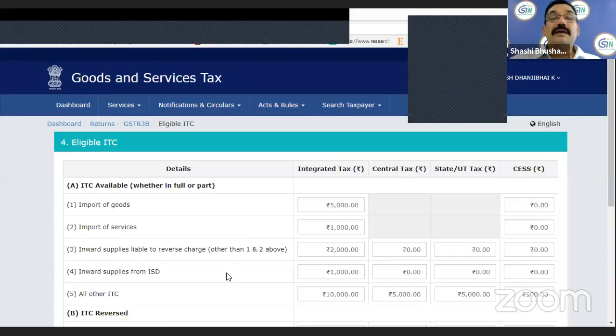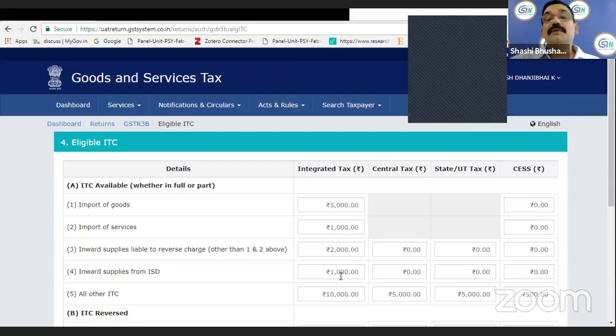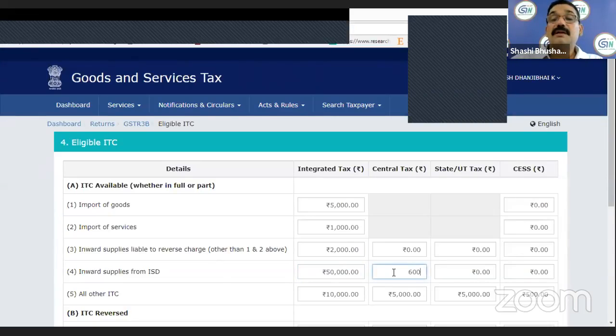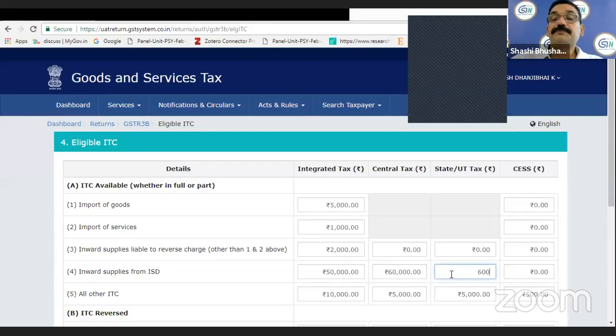And in case of ISD invoices, the invoices that you have received from your other ISD registered parent units, you have to declare in this row. It can be, suppose I declare here 5,000 that you have received from the ISD, 5,000 integrated tax credit, and 6,000 central tax. 50,000 there, 60,000 and 60,000.